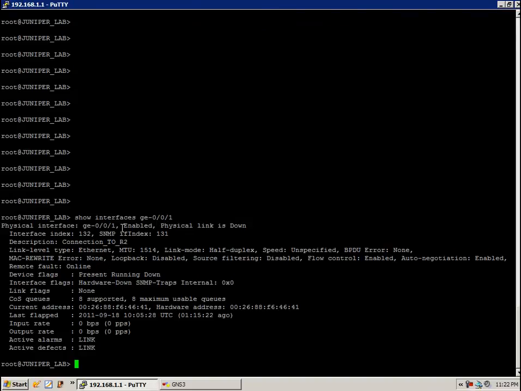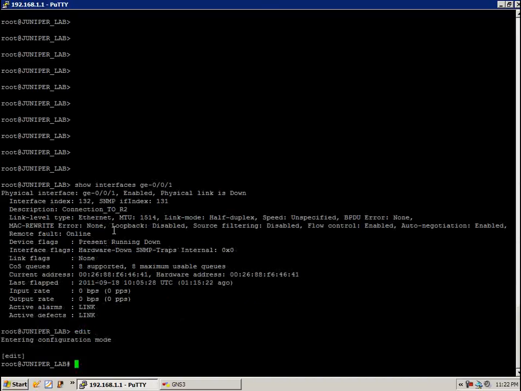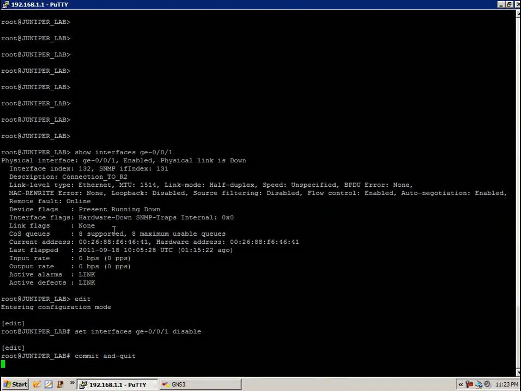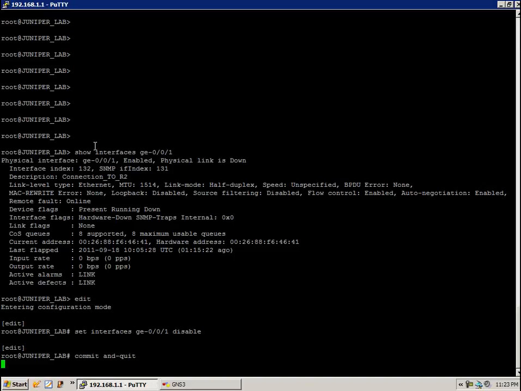One of the first things I want to do is show you how to disable an interface. So we're going to go into configuration mode, and we're going to do the command set interfaces GIG001 disable. I'm going to hit enter, commit and quit. Then we're going to do another show interface. We're going to see exactly what happened when I did this command.